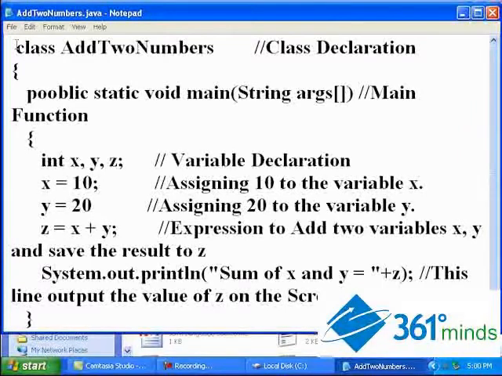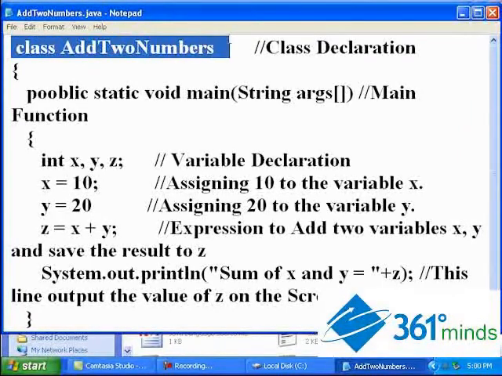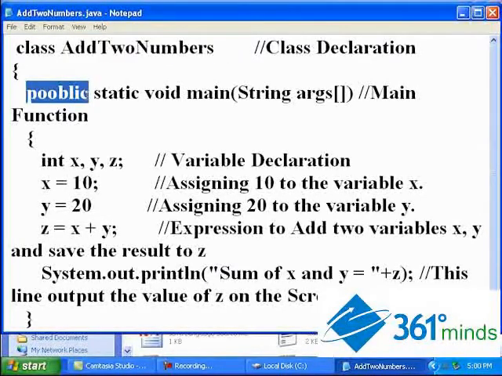I've given class add2numbers, and if you see here, I've typed public wrongly as "publc static void main", and these double slashes mean that there is a single line comment. Then I've opened the curly braces for the class and also the method, and I've initialized three variables int x, y, z, and I've also initialized the values for x and y, wherein x is equal to 10, y is equal to 20, and z is equal to x plus y.